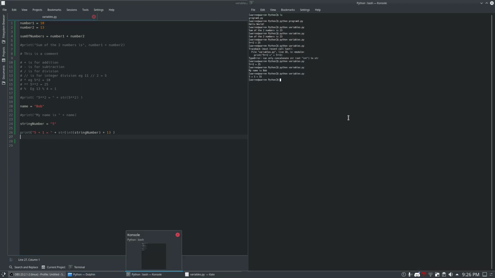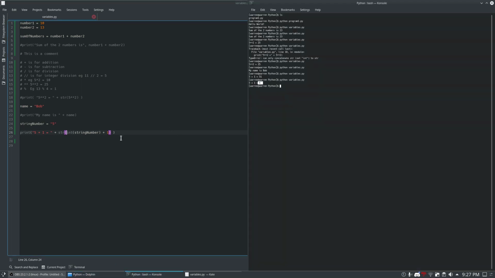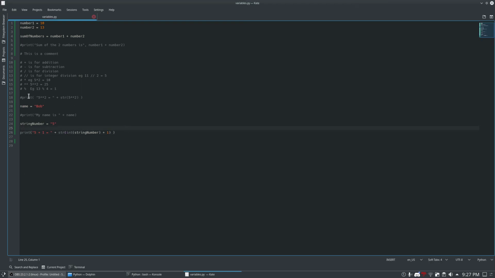So let's run that, and we see we got 5 plus 1 is equal to 6, because there's a string before there, and then now this is a string 6 over there. Yeah, that's 6 over there, because it's the string 6 of the integer of string number plus 1. I hope that makes sense. But yeah, that is how you can convert between strings and integers.